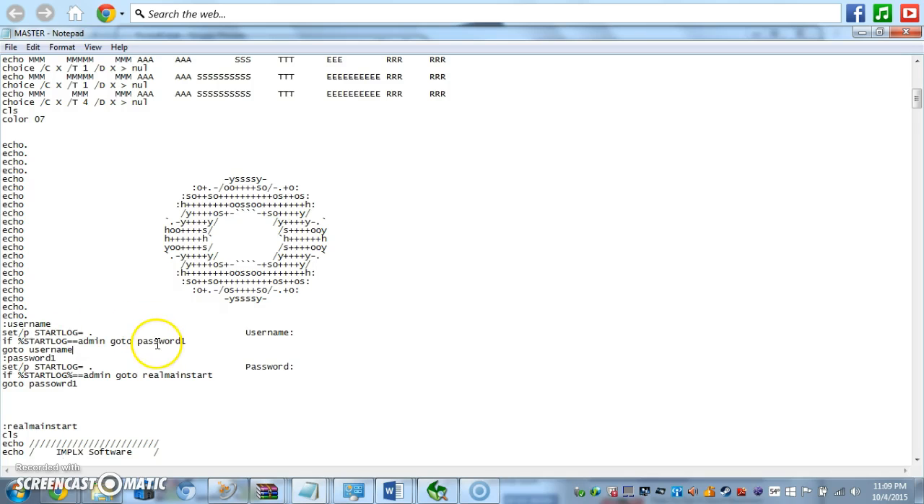And I said password 1 because I think there's something already on here called password. So if start log equals admin, go to password 1. And then I don't know why they didn't do this, but there's no else statement. You just have to put it right there. So I just said go to username again if you get it wrong.